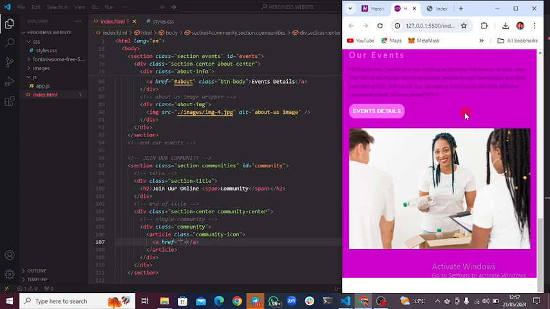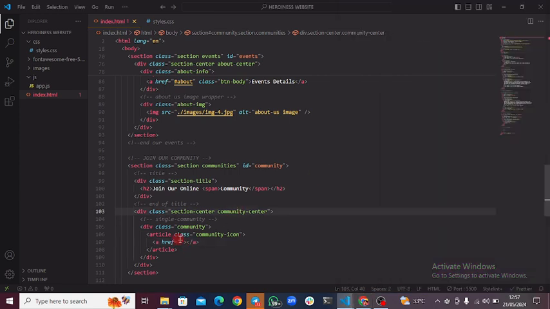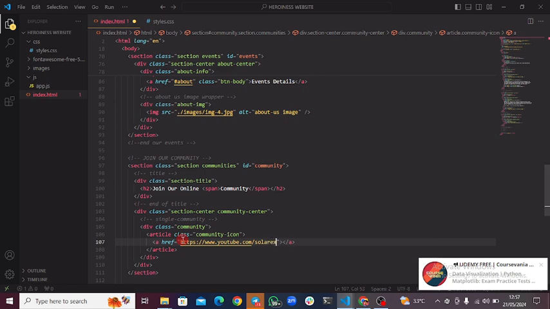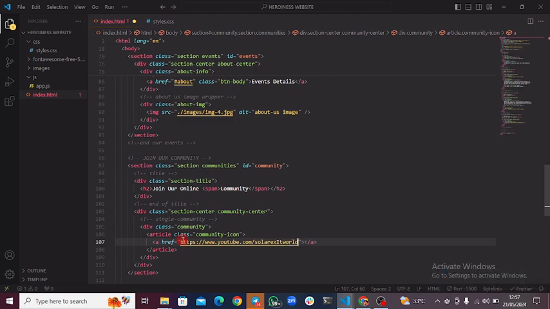So I'm going to have YouTube inside our href. We're going to have https://www.youtube.com/solarisIT. I hope it will take us to Solaris IT. Alright. And then you can have a target for it.